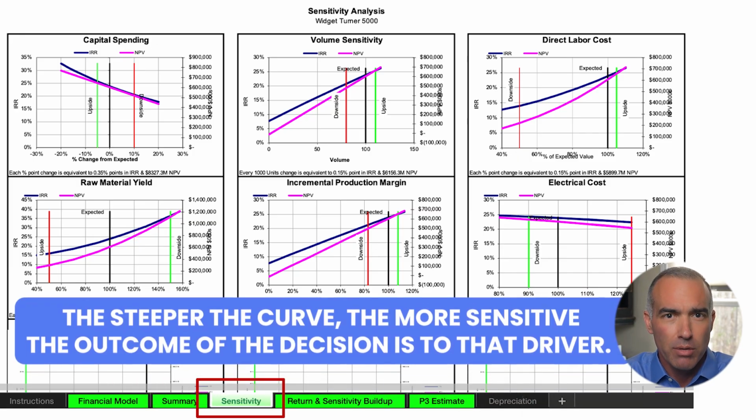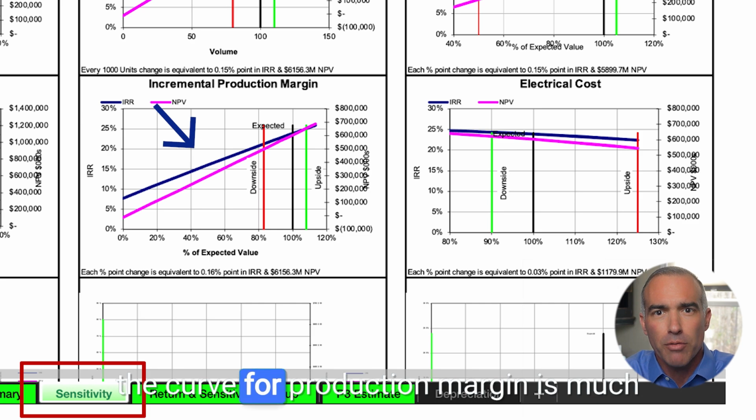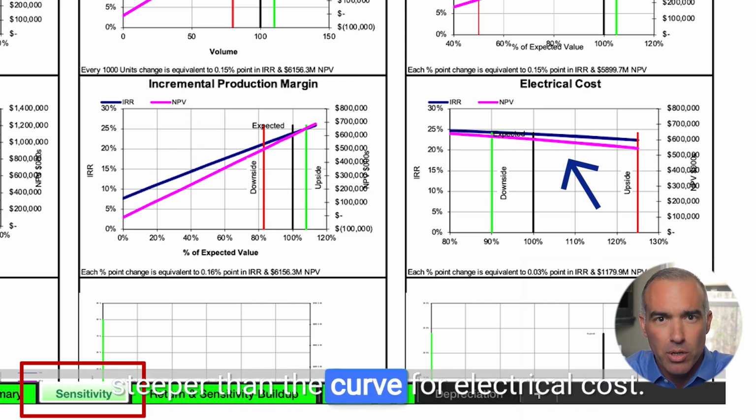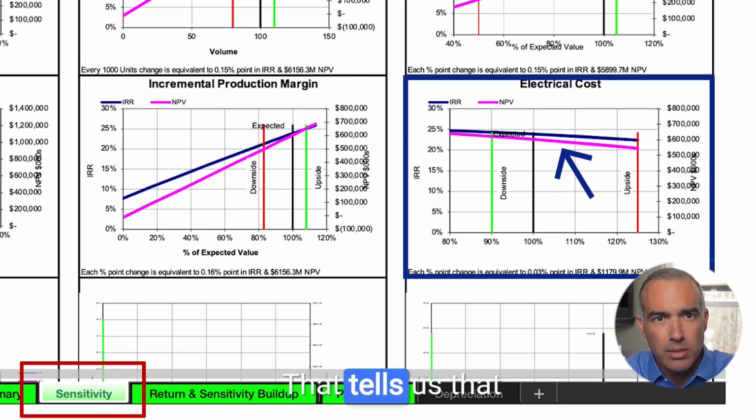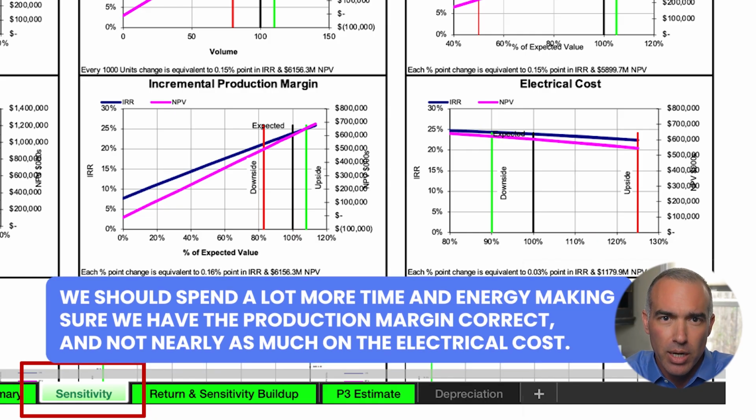The steeper the curve, the more sensitive the outcome of the decision is to that driver. For instance, in this example, the curve for production margin is much steeper than the curve for electrical cost. That tells us that we should spend a lot more time and energy making sure we have the production margin correct and not nearly as much on the electrical cost.